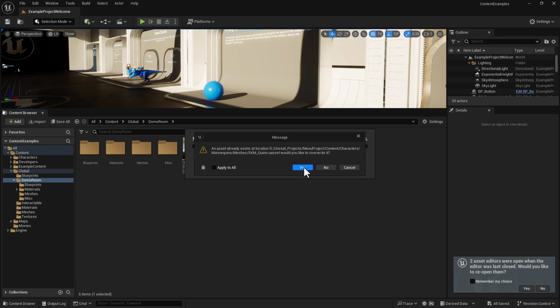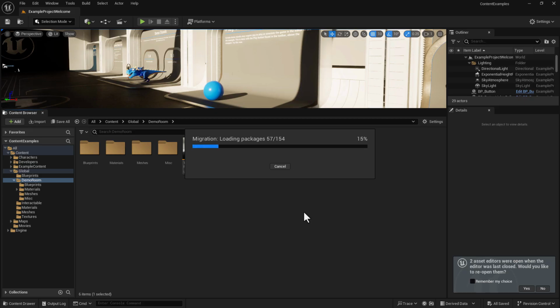Would you like to override it? Just say apply to all and say yes. That'll just avoid any controversy. So any duplicate assets it's finding, it's just going to overwrite them. So just let it do that.